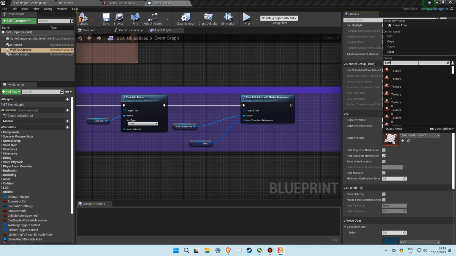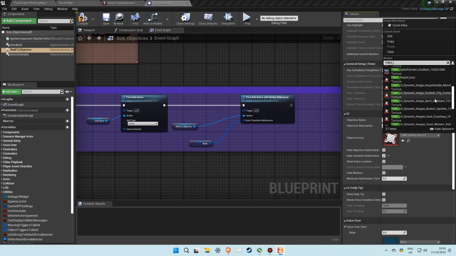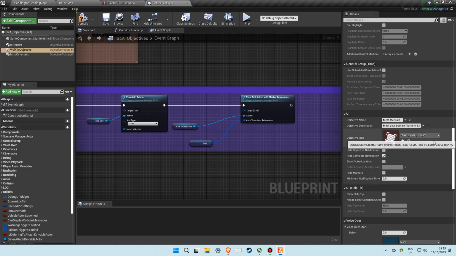Maybe TSW3 underscore shoes, or so they obviously have many icons as well, and I don't know which icon it would be that would give you the walking icon, but I think there is one as well, but we'll leave it as the go via icon for now.